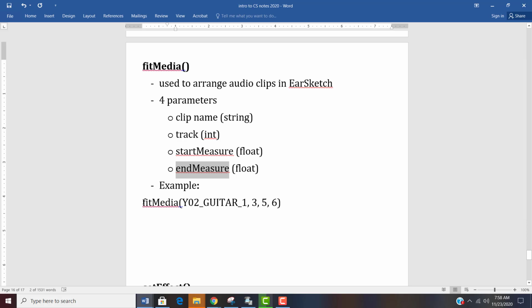So I have an example here that I actually copied right from one of the EarSketch scripts in one of our lessons. So I've got fitMedia, and then my first parameter right here, again, all capital letters. That's representing the clip name, comma, because we always put commas between our parameters. This number 3 represents the track number. This number 5 represents the start measure. And then the last parameter, number 6, is the end measure. Okay, so that's fitMedia.